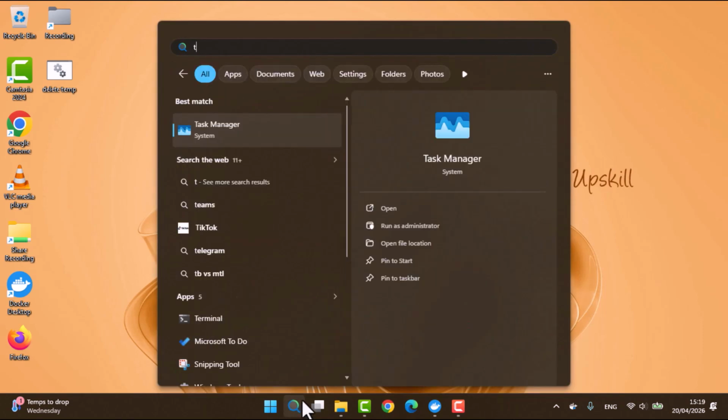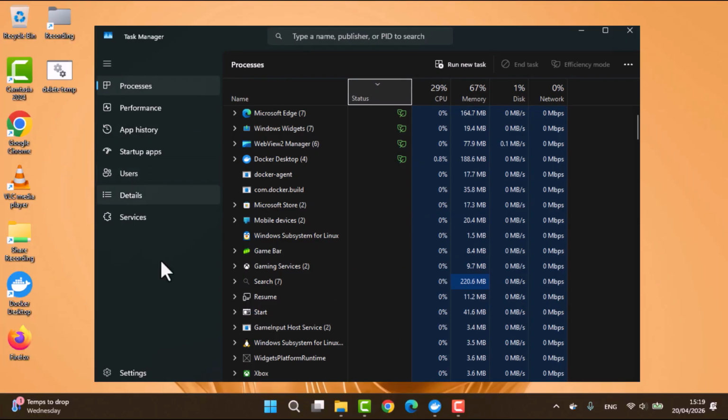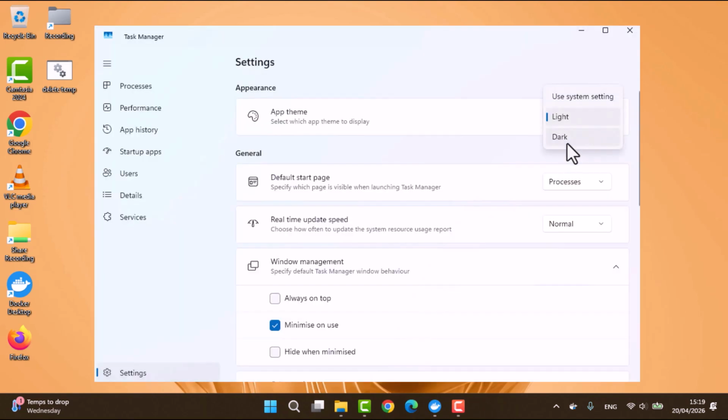Begin by opening the Task Manager. You can do this by searching for Task Manager in the Windows search bar and selecting it. Once Task Manager is open, locate and click on the Settings icon. This is usually represented by a gear symbol. In the Settings menu, find the option for App Theme and change it to Dark.